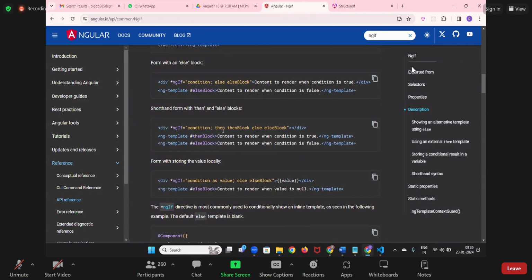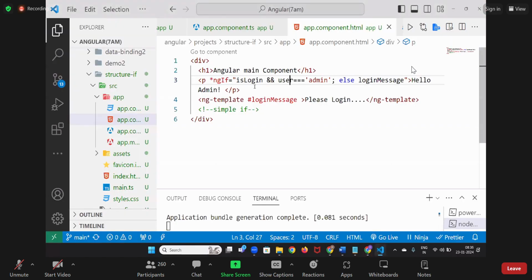Okay, this is how it is working. They are using "then" also. So what does it mean by that, sir? It means instead of directly writing it here, they are writing it here.